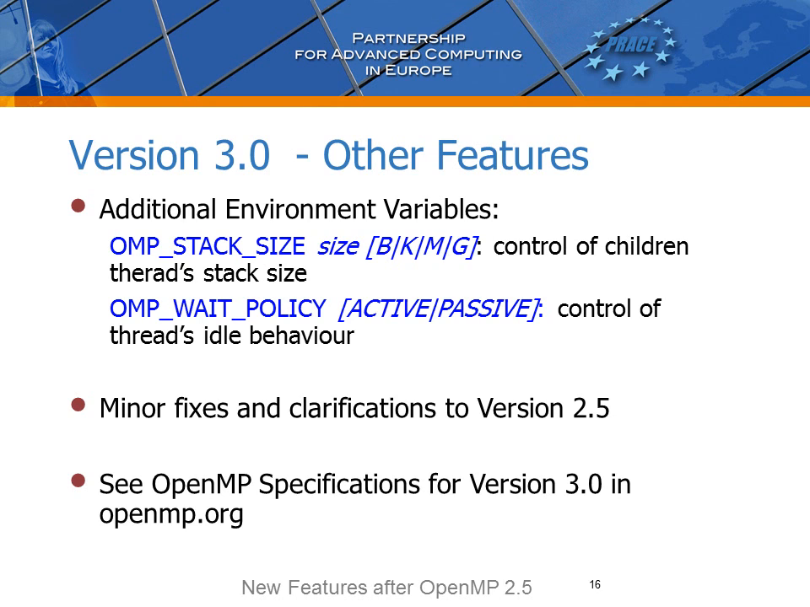There are additional environment variables in version 3.0. For example, OMP_STACK_SIZE is used to control the size of child threads' stack. The default unit for the stack size is kilobytes. OMP_WAIT_POLICY controls the threads' idle behavior. Active mode keeps threads alive at barriers or locks, while passive tries to release the processor and avoids the use of CPU.